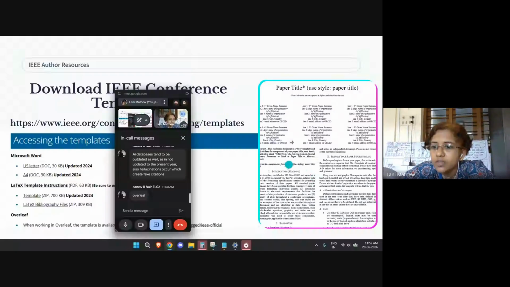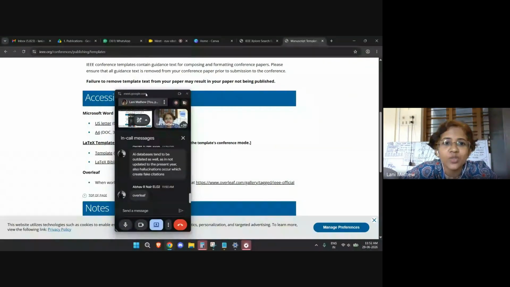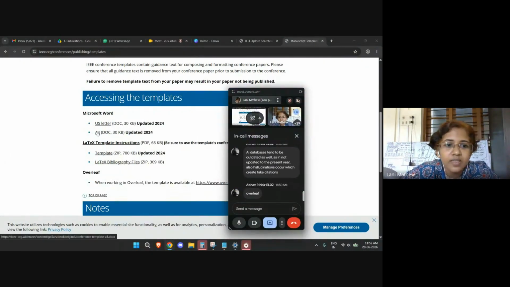So this is the format, and it is a very nice, interactive format. You download the format and read through it, because a lot of stuff is given there. So we just quickly go through it.